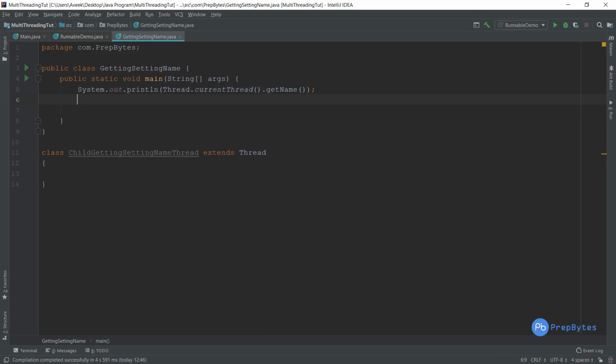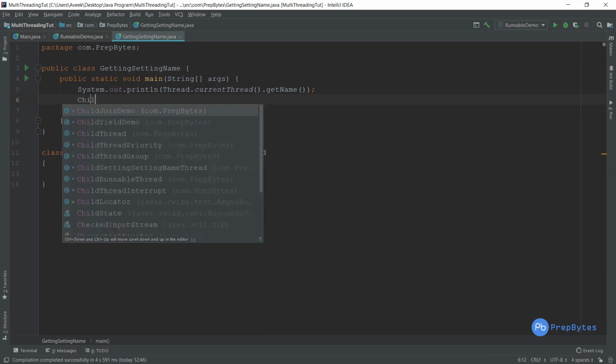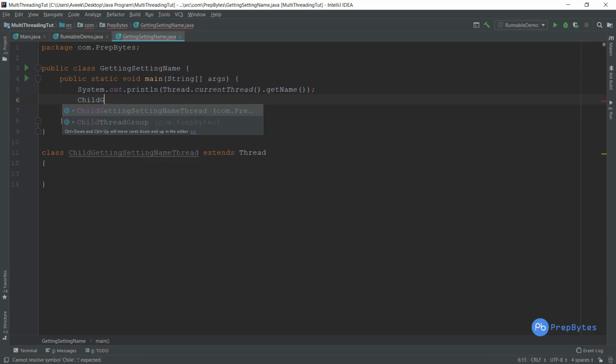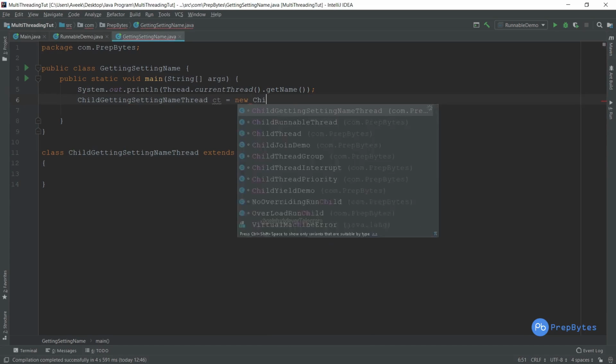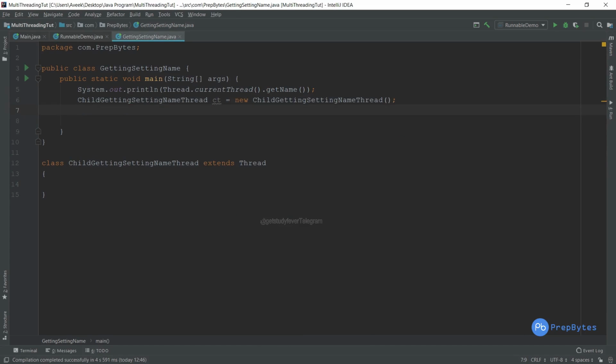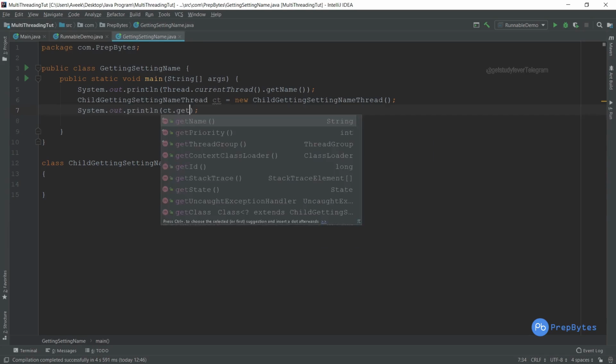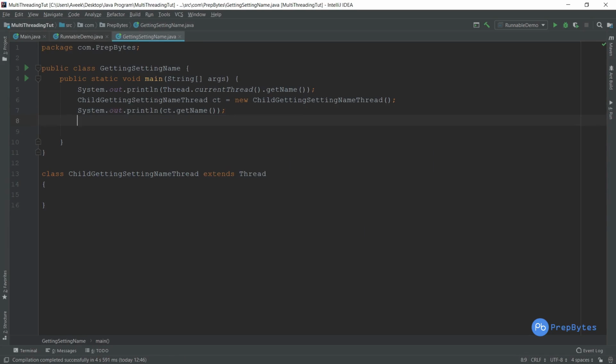Okay, now the next point. I will be creating this child object, ct equals new Child(String name). Now I will be printing ct.getName. What is the default name of a child thread? Still the main thread is executing till I do ct.start.